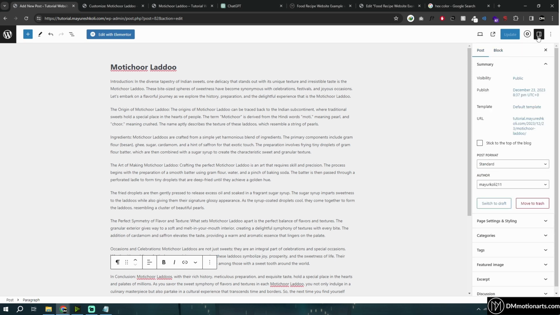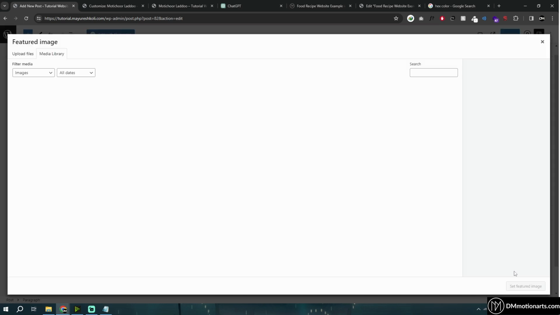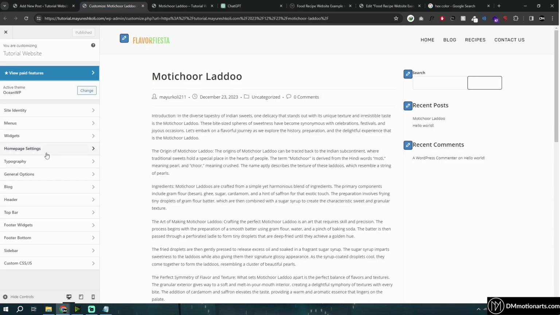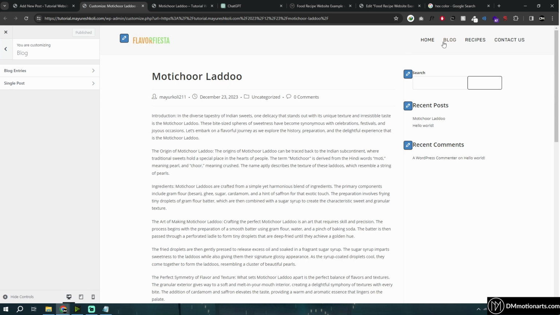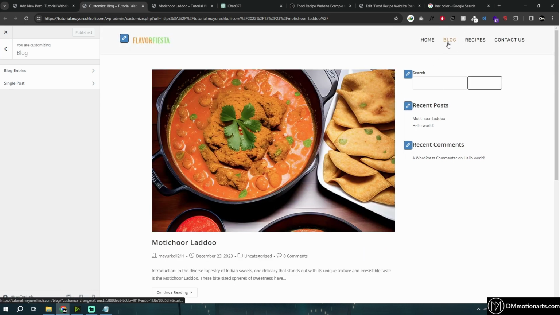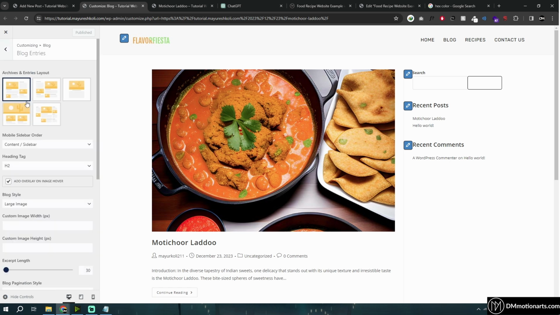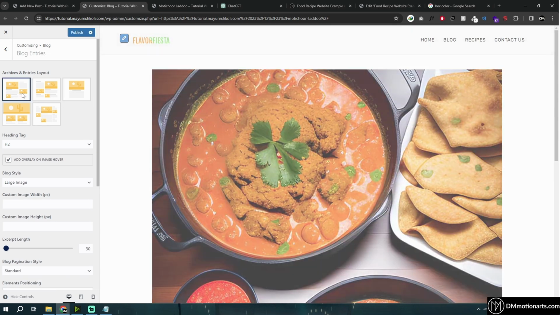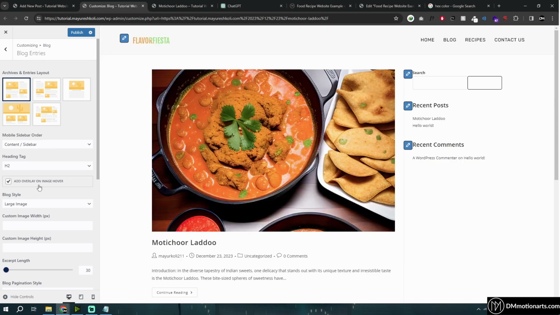If I go into the side panel, go into post, we can choose a featured image, which is the image that will be shown. Let's do update, and here I'm going to go into blog, which is where our recipe would be. So blog entries: I don't want a sidebar, but if you want to, you could obviously add it.